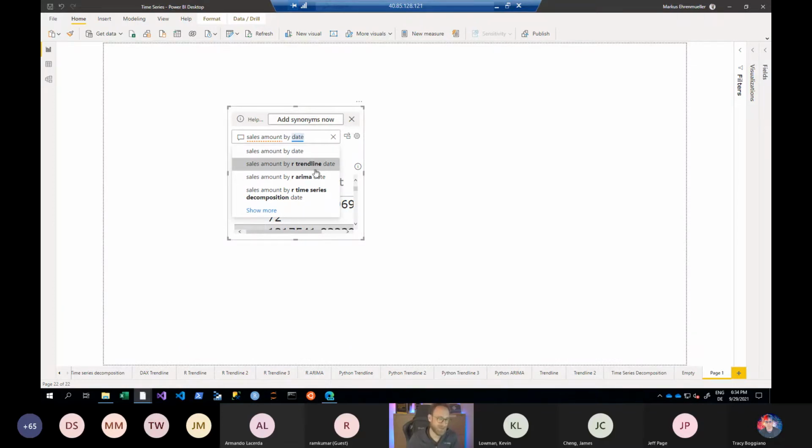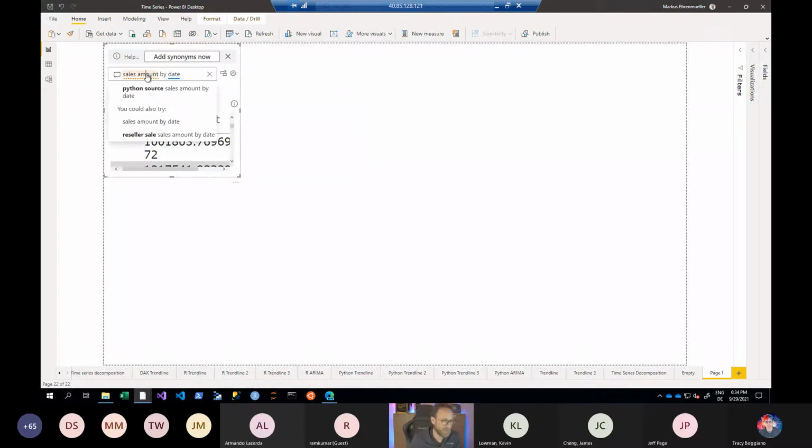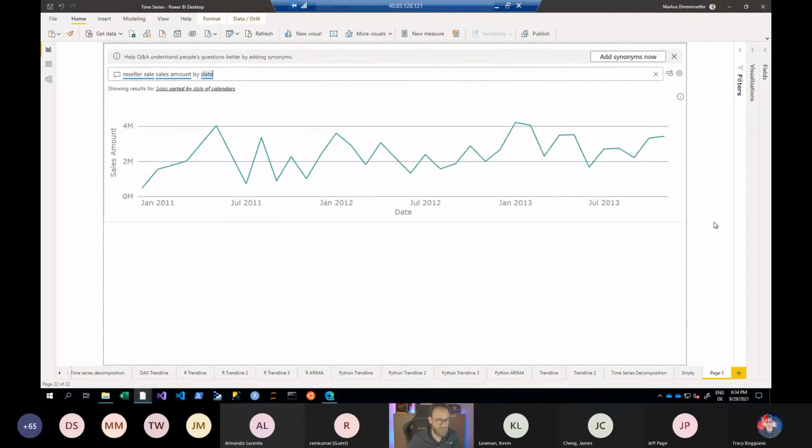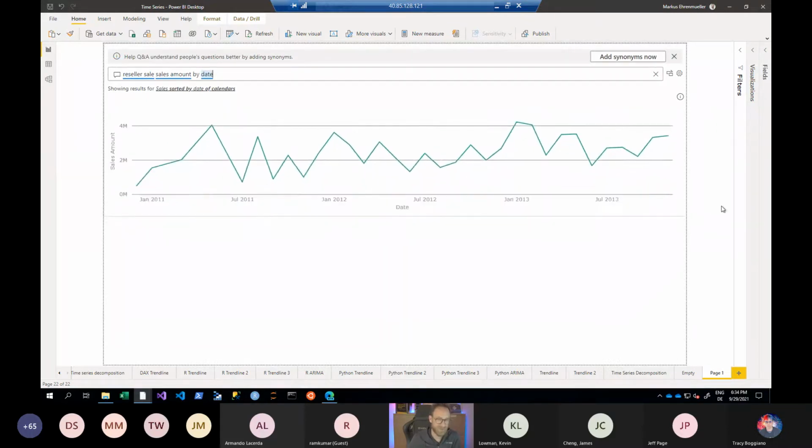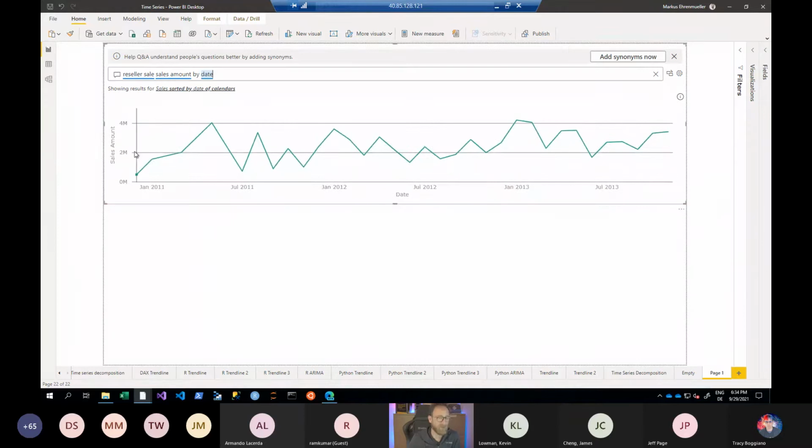That's why I have a trendline date and an ARIMA date and so on and so forth. Usually you would only show one date column, right? So this is my excuse for why this sample is not as clean as it could be. If I press OK, then I would have expected, so something is wrong today, reseller sales amount by day. That's what I'm interested in, yes. That's what I was looking for, because this visual is smart enough to find the date. The date is a continuous thing I put on the axis, so it automatically comes up with a line chart.